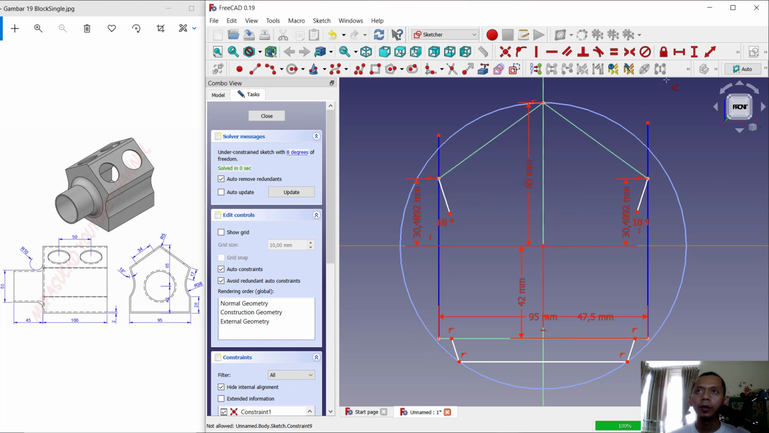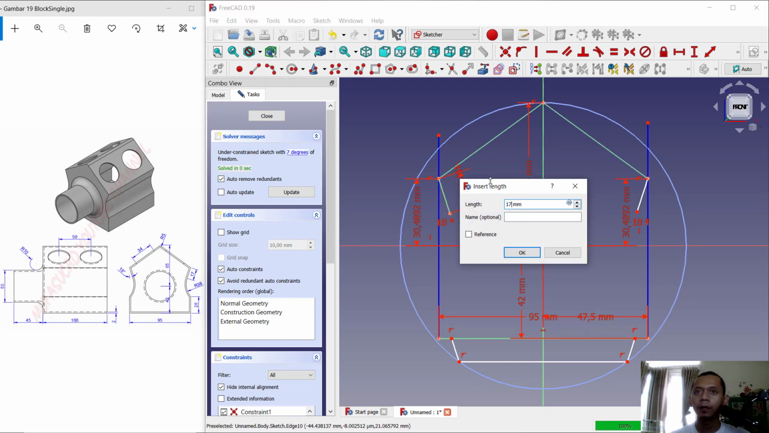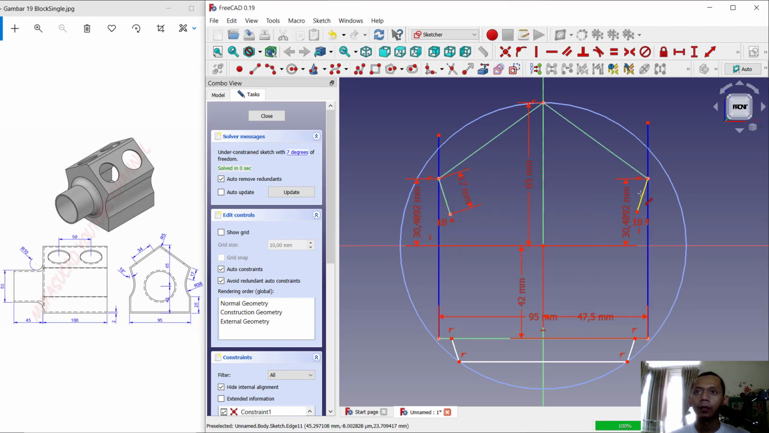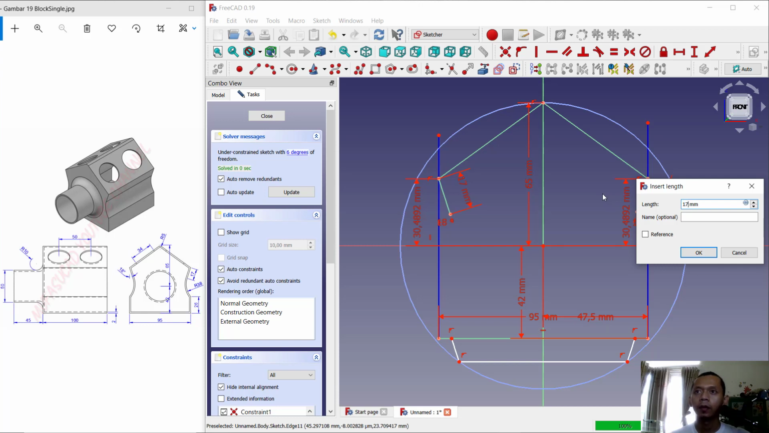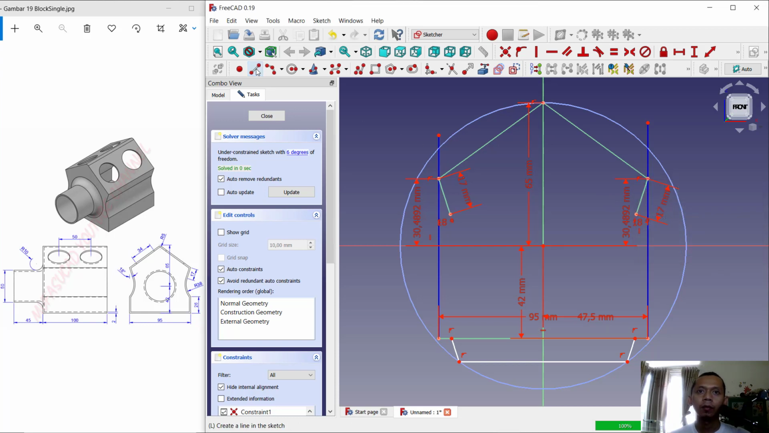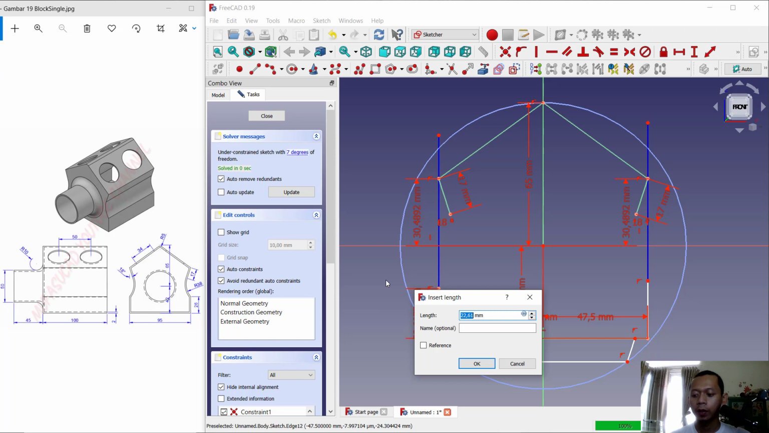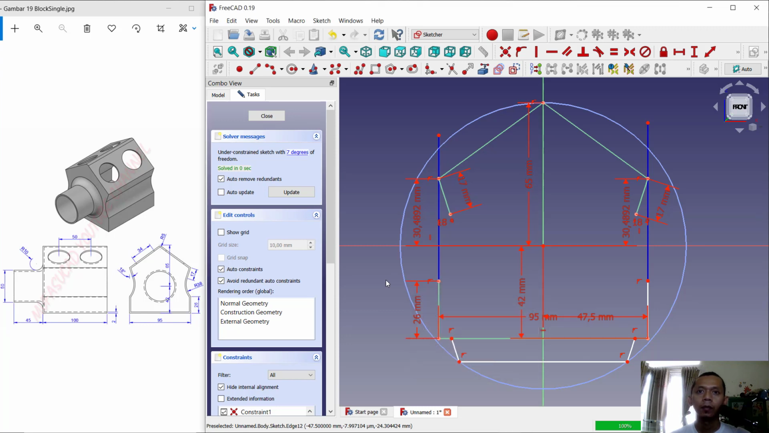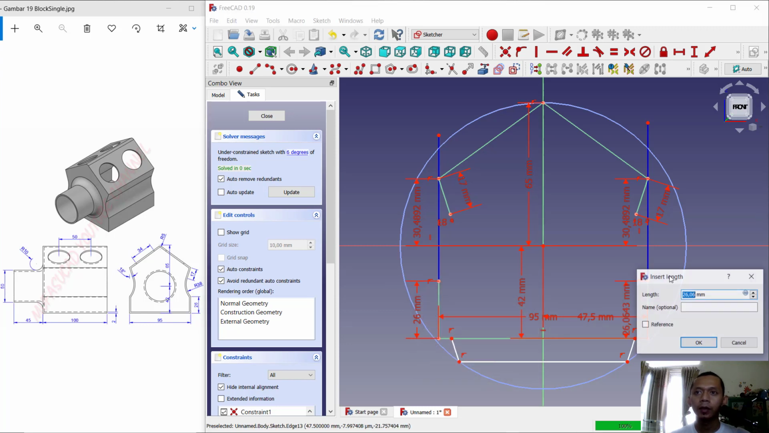Next, we set the length of this line object to 17, and here also 17. Okay, use the line tool to create lines. Start from this point, we can move to the top, also the same at this point to the top, and then we can set the length of this line object to 26. Okay, in here 26.